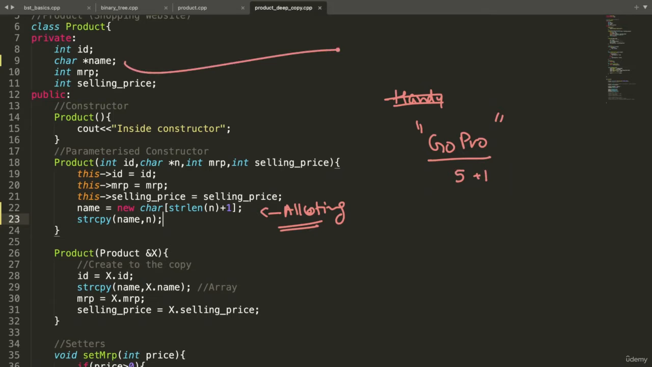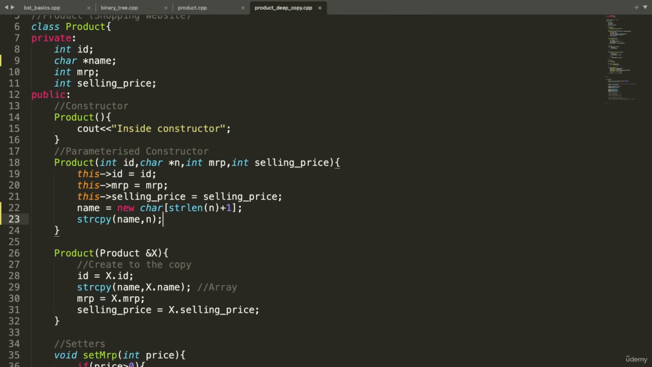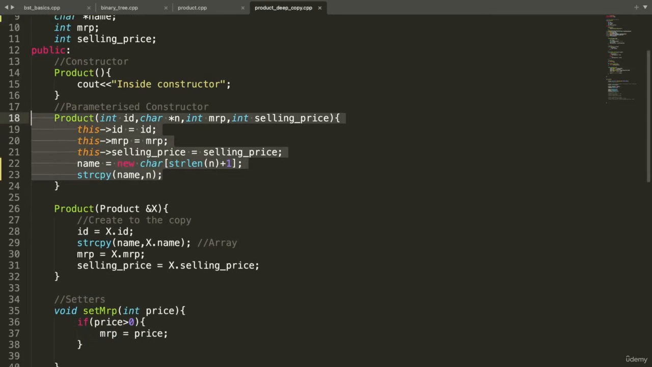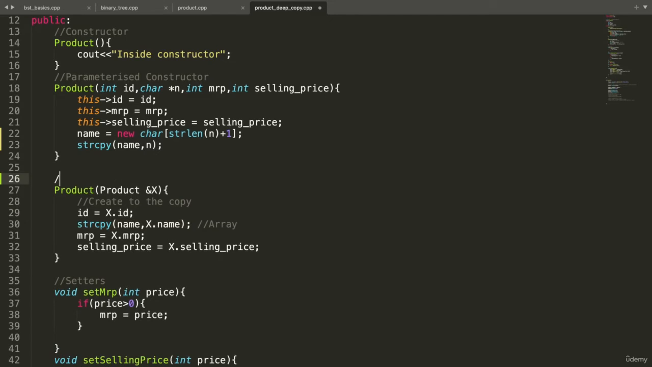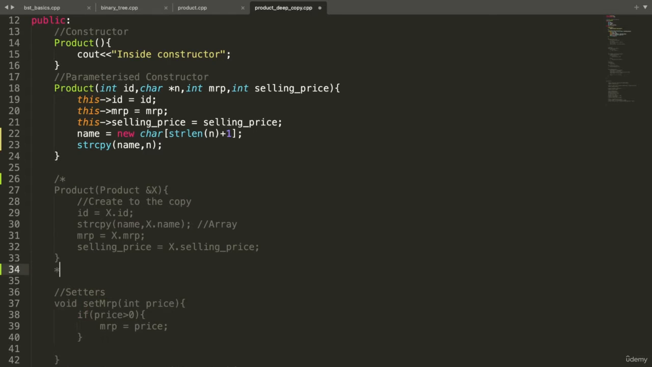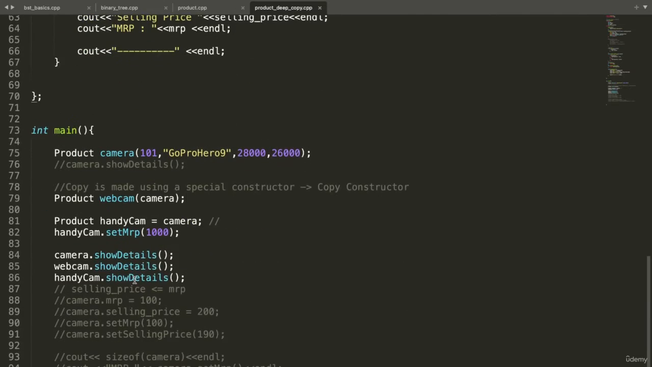So it's a dynamic array. Name is going to point to a dynamic array that is going to store GoPro, and this lies on the heap. This is one change that we need to make inside the constructor. And here also, let us comment out the copy constructor as of now, because we want to learn about a concept.